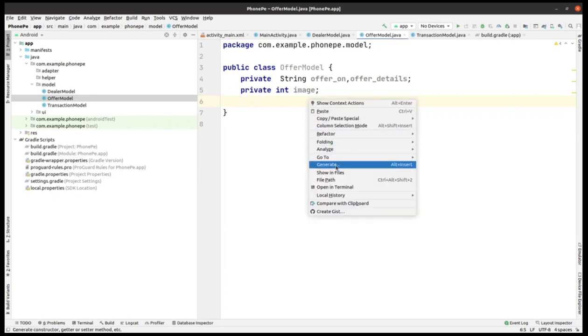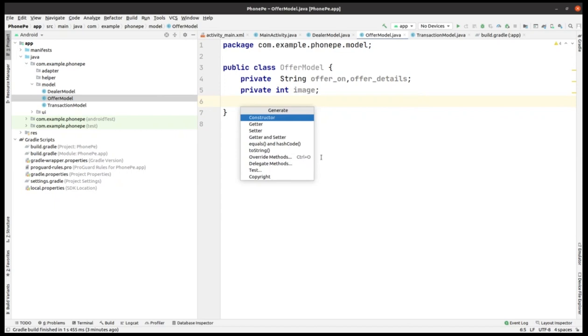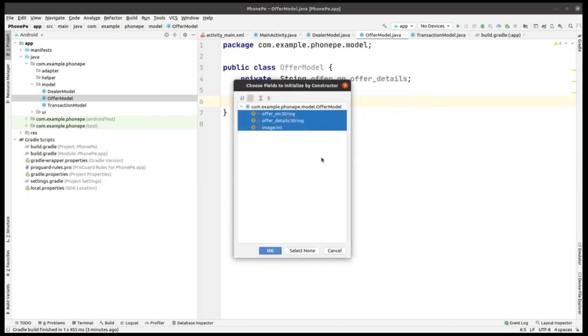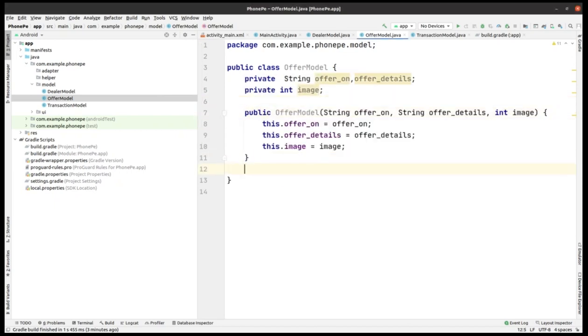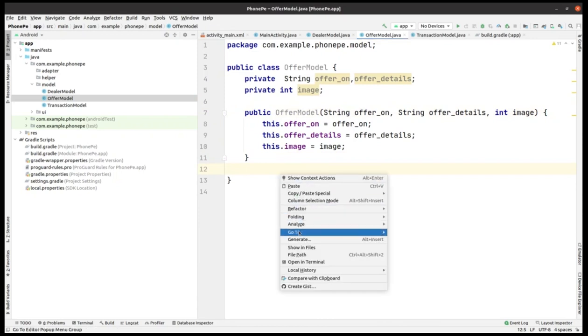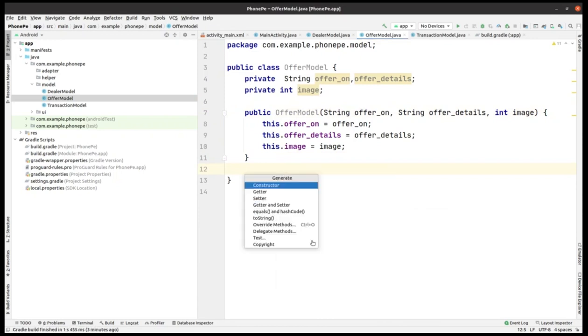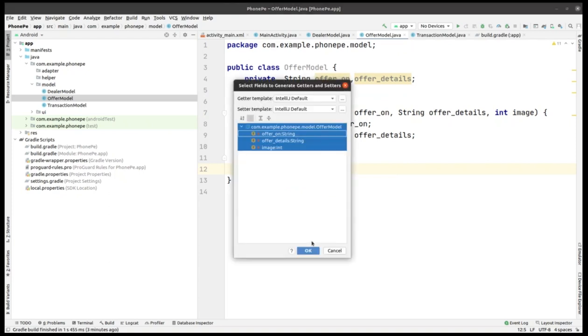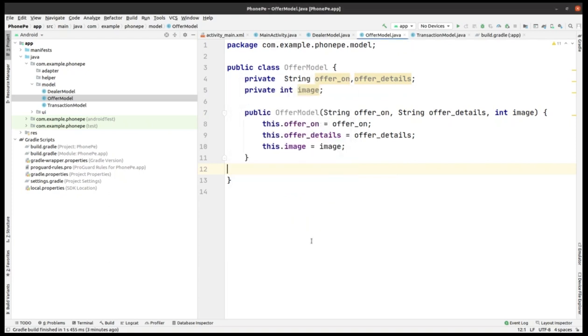Then right click and go to Generate, or you can do the same with Alt plus Insert. Then you have to click on the first, that is Constructor, select all, click on OK. Again right click, go to Generate, and then go to Getter and Setter, then select all and OK.